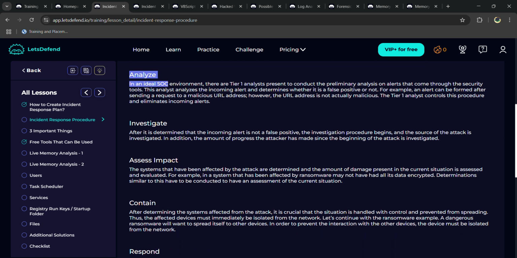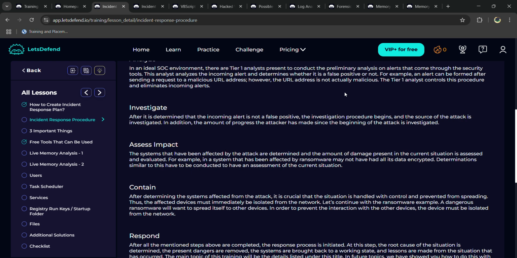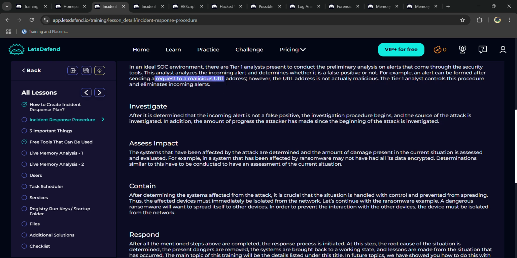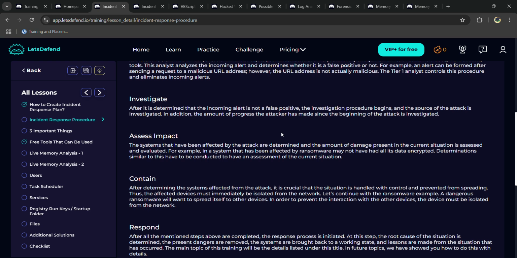Then it is analyzed. In an ideal SOC environment, there are tier 1 analysts. They are present to conduct the preliminary analysis on the alerts that come through the security tools. This analyst analyzes the incoming alert and then determines whether it is a false positive or not a false positive, that is, a potential true positive alert. For example, an alert can be formed after sending a request to malicious URL addresses, right? However, the URL is not actually malicious. So the tier 1 analyst controls this procedure and eliminates such incoming alerts, right?